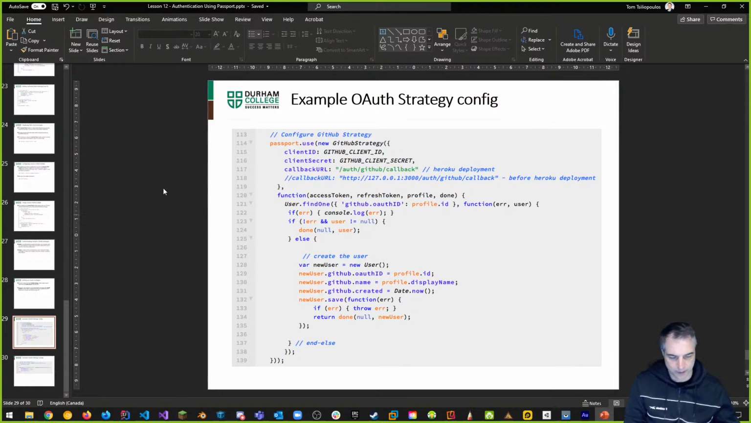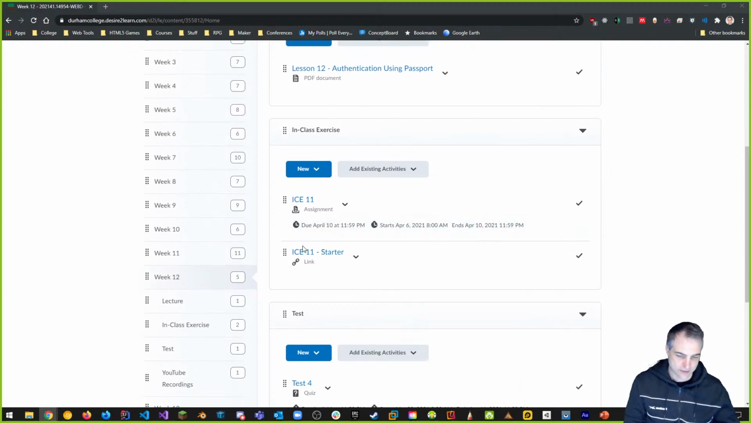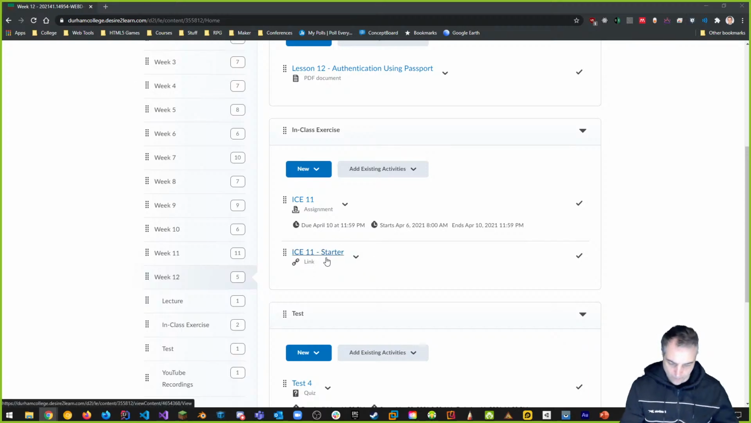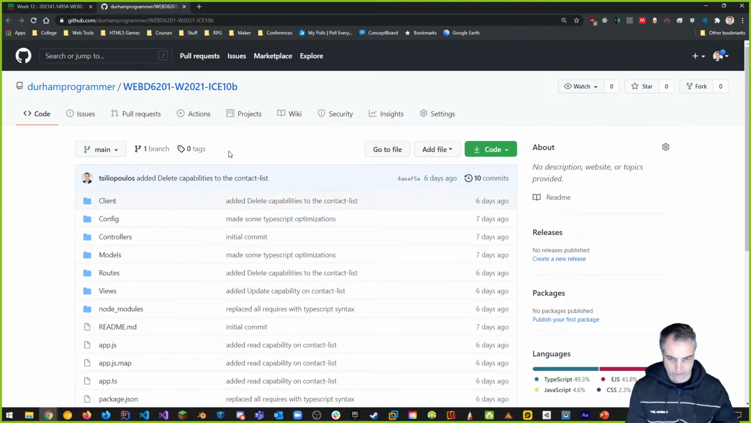Let's see if we can implement that locally. One thing I've given you is an in-class exercise 11 starter. What we're going to be doing today is creating another little link from here, which is going to be the in-class exercise final that you can use to compare your code with my code. So let's load that up for a second and see where that takes us. It takes us to in-class exercise 10B from last week, right? So that's what I started off with.